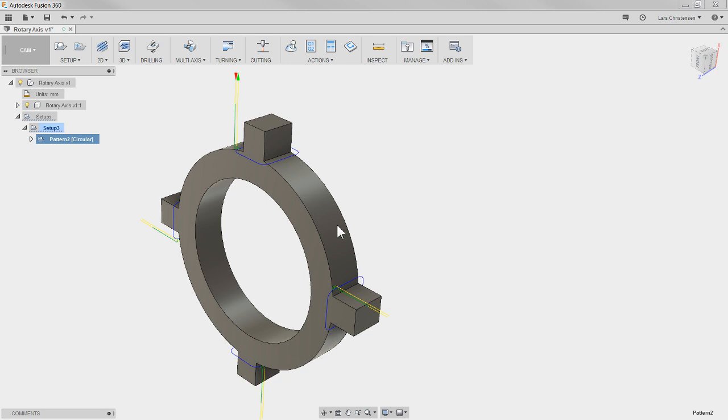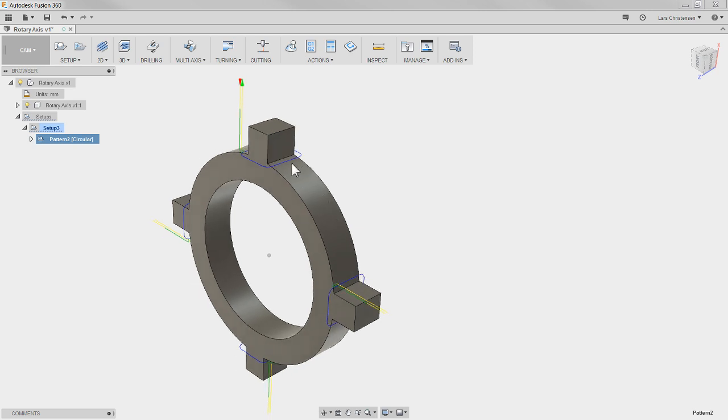So let's talk a little bit about wrapping features inside of Fusion, because this will be considered a wrap to do this. So let's go in and apply that.